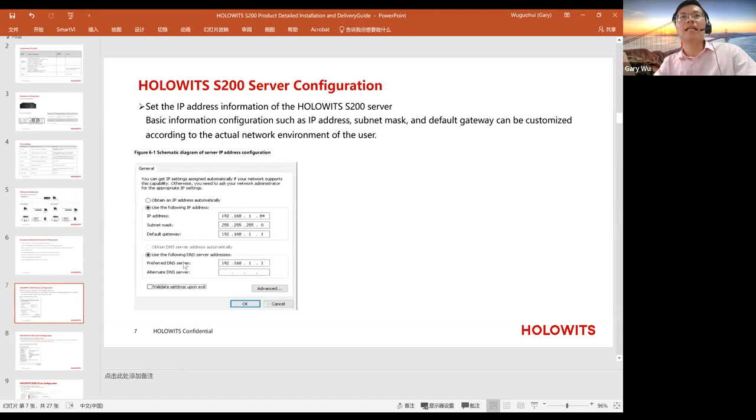Okay, let's go to the details. First is the IP address information setting for the S300 server. As we introduced just now, the S300 server should be configured with the IP address, subnet mask, and the default gateway within the same network environment as the MR800 or IBS 1800.